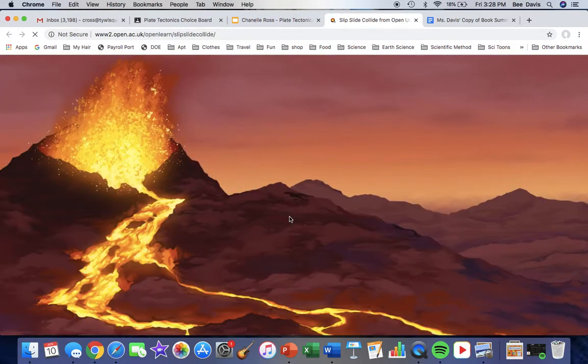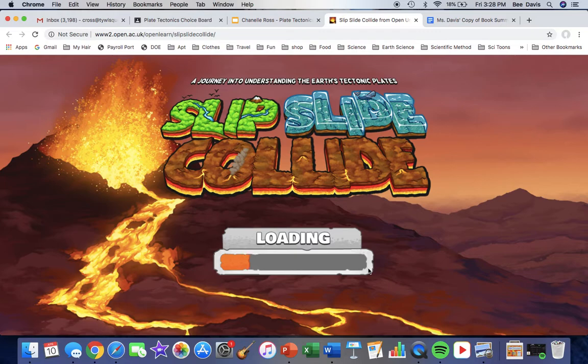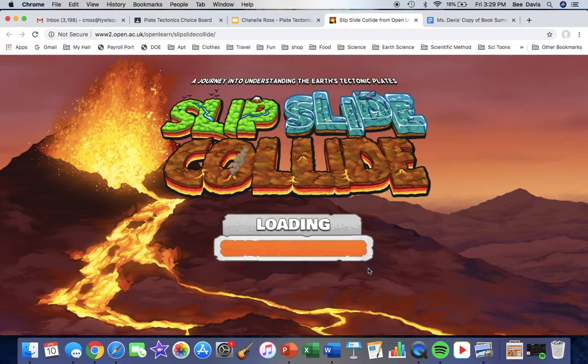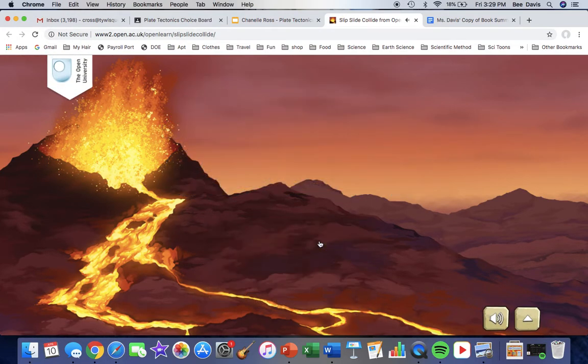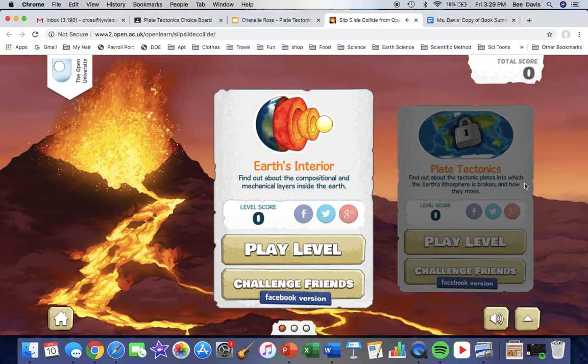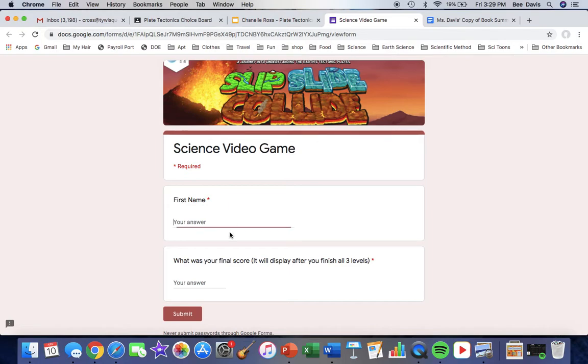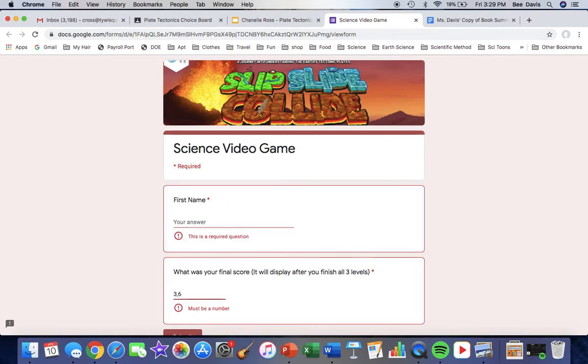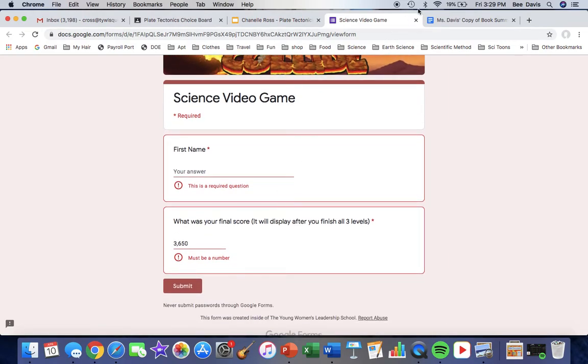So here's a science game. It takes maybe 20 seconds to load, maybe less. It's called Slip Slide Collide. You'll play that game. There's 3 levels to the game. Once you play all 3 levels, you'll get a final score. So each level tallies your score, and then when you're done with all 3 levels, another one over here, you'll get a final score. Once you're done with your final score, come here to the form, fill out your first name and your score, and then press submit. Okay?